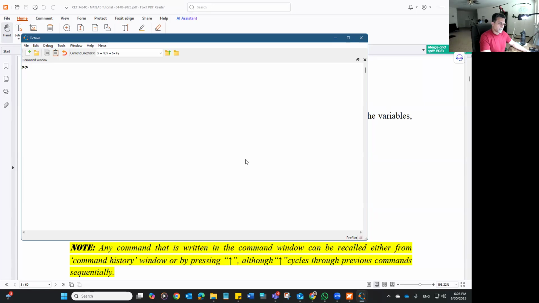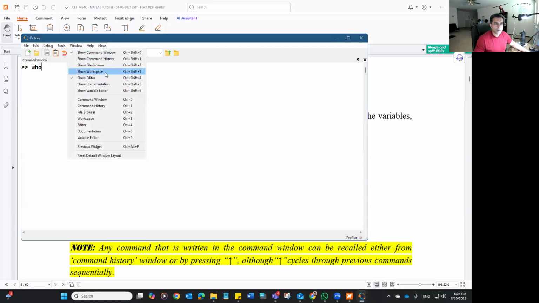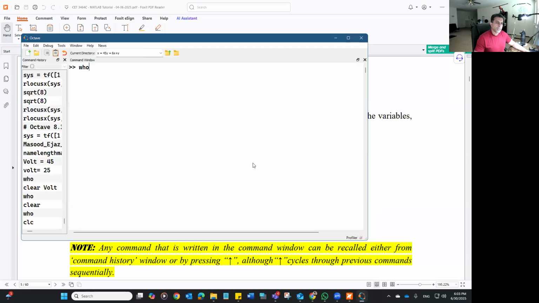Another thing is your up arrow and down arrow. If you do up arrow, it cycles through your previous commands, and if you do down arrow, it goes to the next command. So basically, if I open the window of command history, and I do up arrow, then it is cycling through whatever is in the command history, as you can see. It's going up, and then if I do down, it's going to start going down.